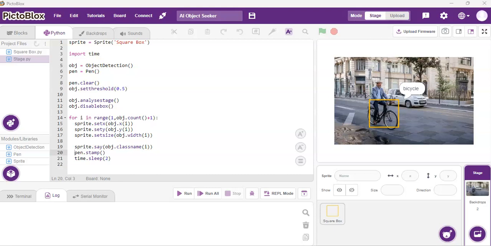So this is our variable that contains our objects for the whole object detection. Then we're going to have pen equals pen, which is going to be used to pen out all the objects that are going to be detected. So we have pen.clear. Pen.clear is going to clear any pen markings after an object has been detected. obj.set threshold at 0.5. Setting our threshold is setting our confidence level, so we have set our confidence level at 0.5.